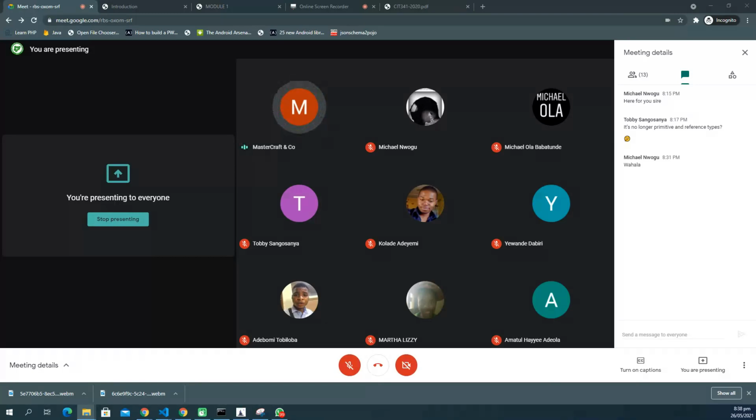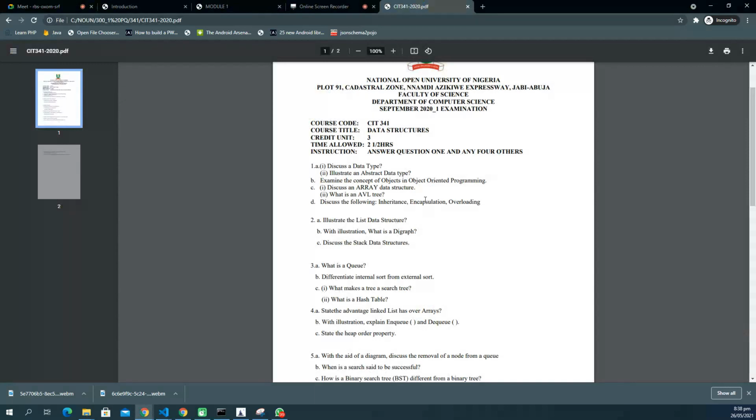The more the size of the data that we are traversing increases, the more difficult it will be to handle large data sets. So that's that about AVL trees. And say discuss the following: inheritance, encapsulation, and overloading.